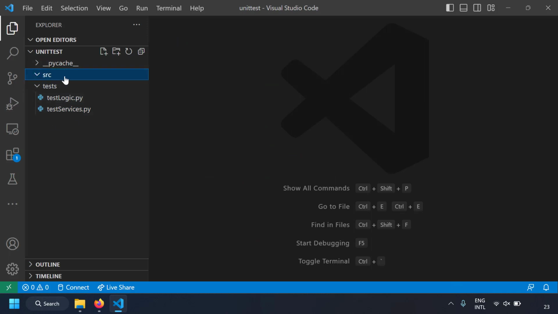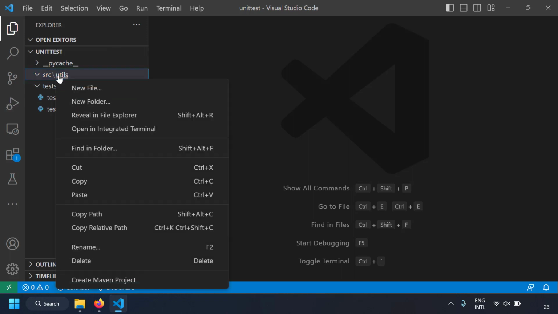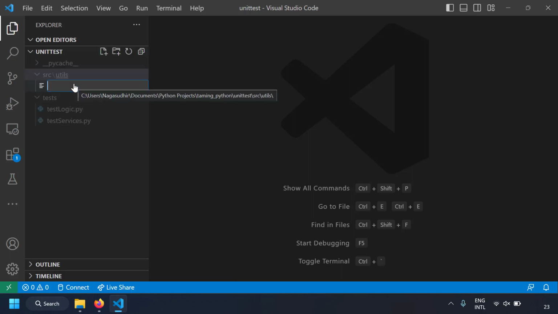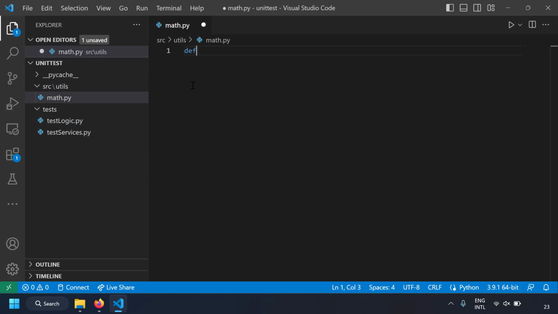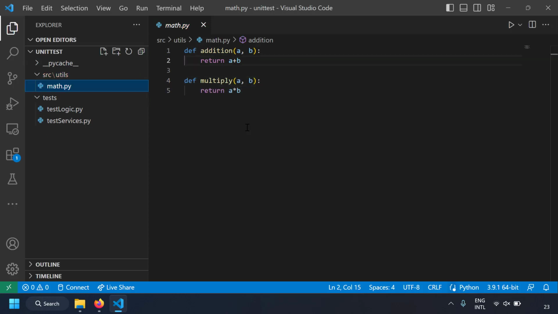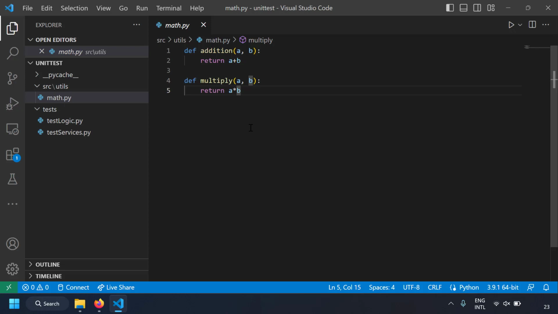And let's go to the src folder, and let's create some dummy functions so that we can test them in our test files. So I'm going to create a new folder, and I'll name it utils, and inside the utils folder I'm going to write a new file, math.py. Let's create a function called addition, and another function called multiply. So I'm going to write def multiply, and it takes 2 numbers a and b, and it returns the multiplication. Alright, let's pretend these 2 functions are our application logic, and let's test them.